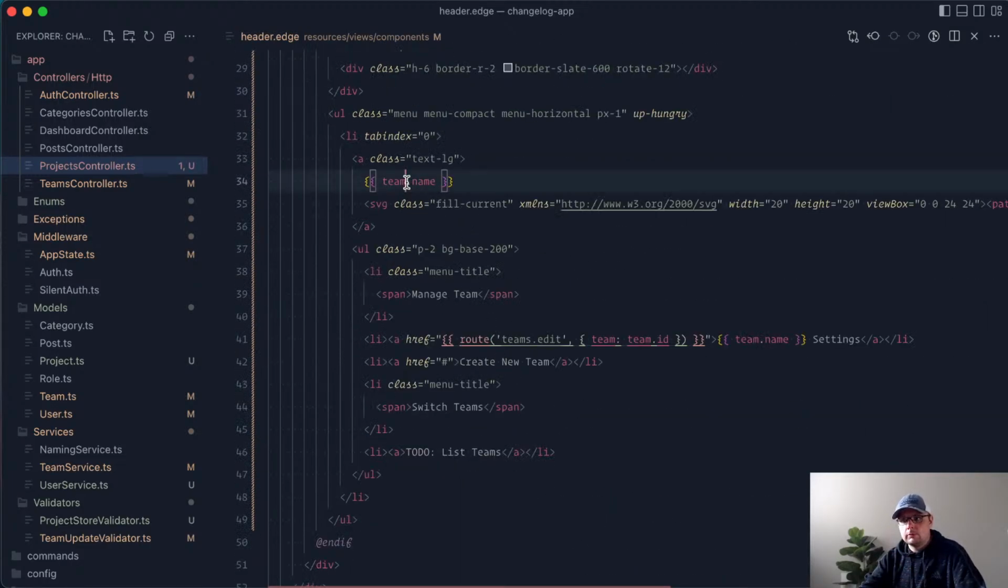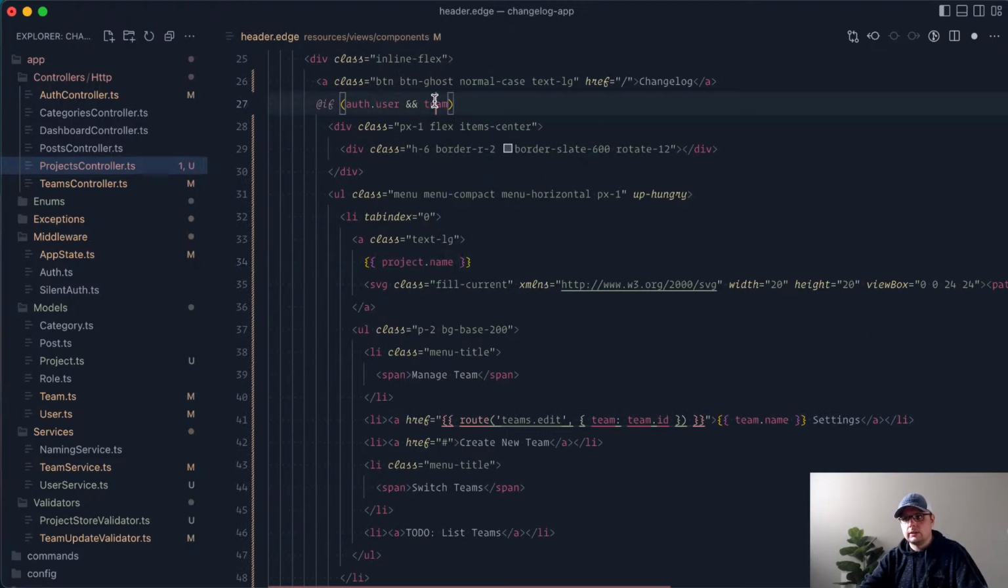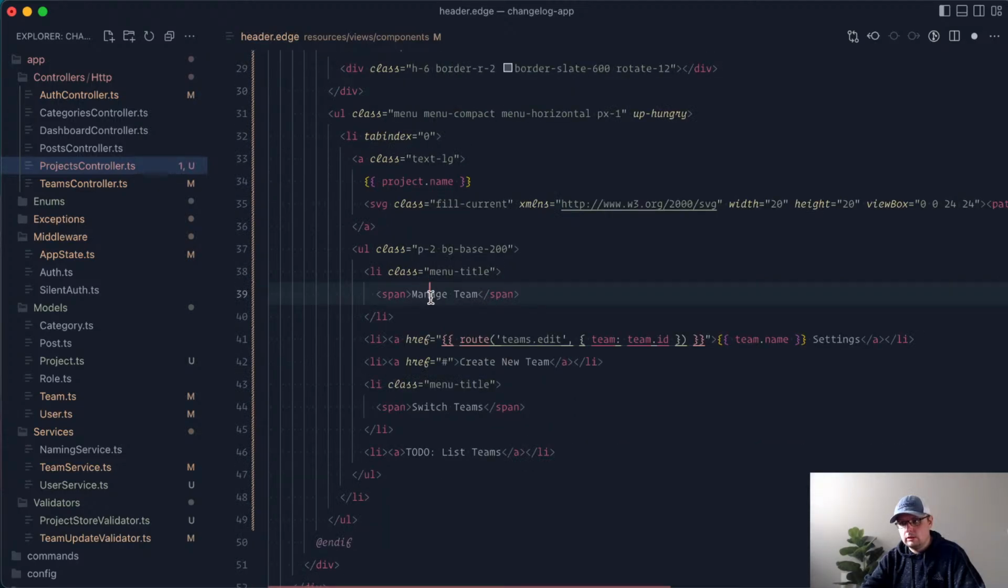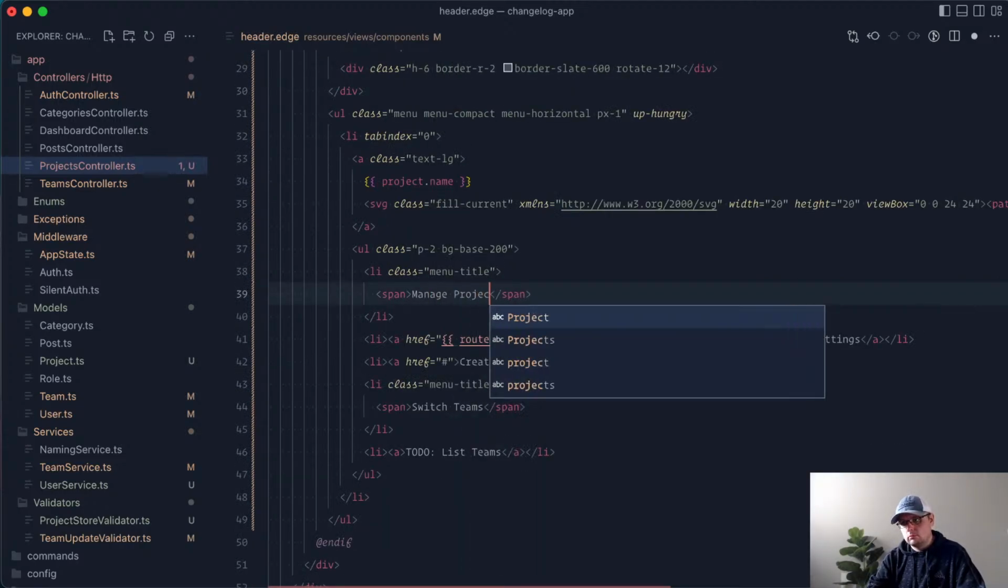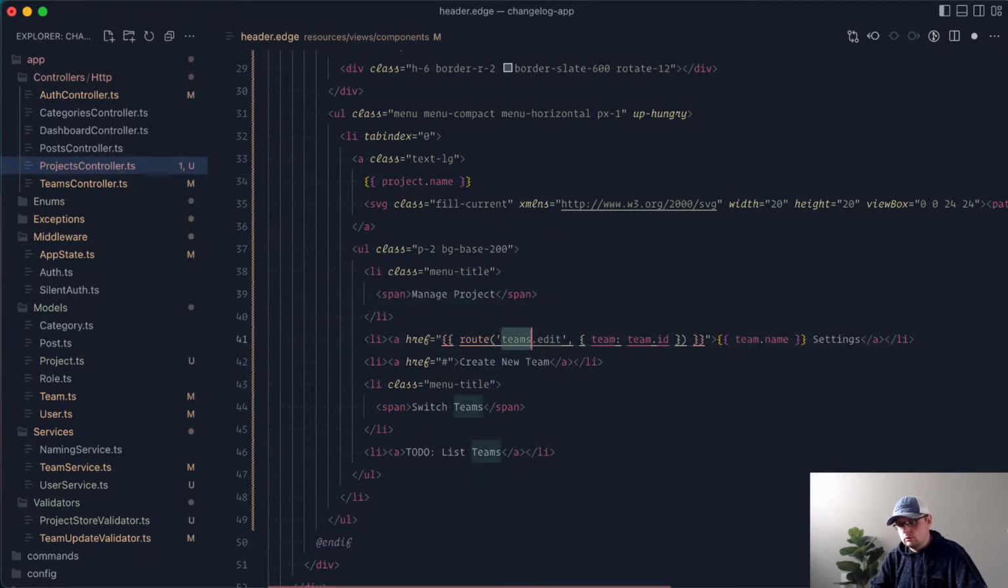So where we have this team name, it would instead be project name. We do want to wrap this in, instead of a check for team, a check for the existence of a project. So we have project name, manage project, at projects edit, which would need a team and the project. And project.name settings, create new project.